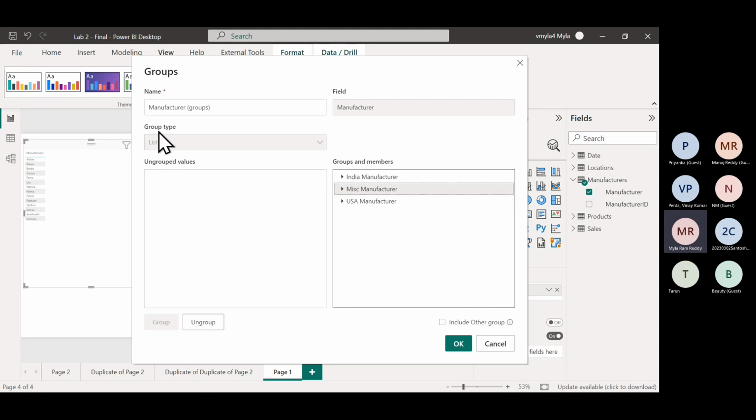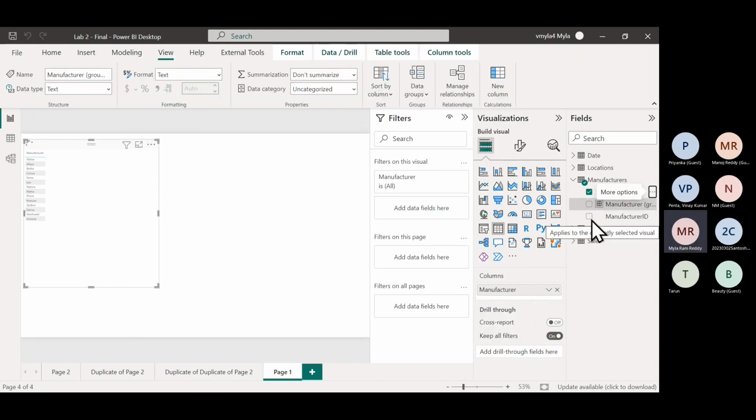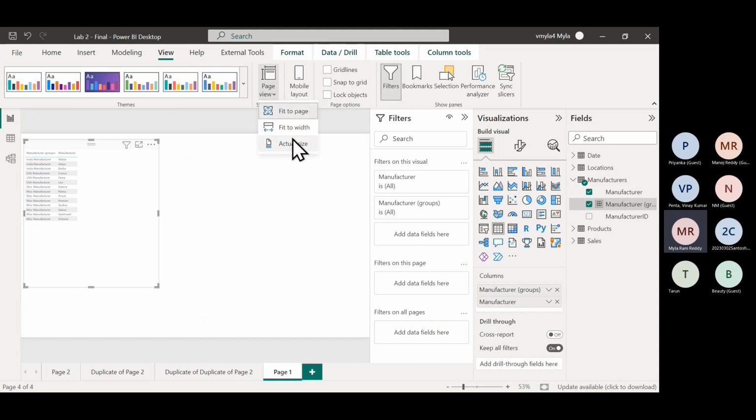And whatever we are doing here is called as what? Group. We are doing the group on the field called manufacturer, and we are listing some of the things and saying as India, and saying as USA, something like that. Click on here, okay. Now we created one new column that is called manufacturers. If you want to take that one here, you can go and take it. Now you can observe it is showing India members, US members, miscellaneous members, something like that. For better visibility purposes, we are making a bigger screen.